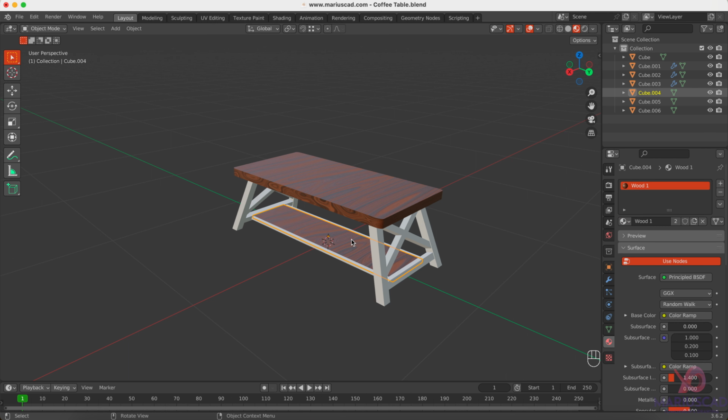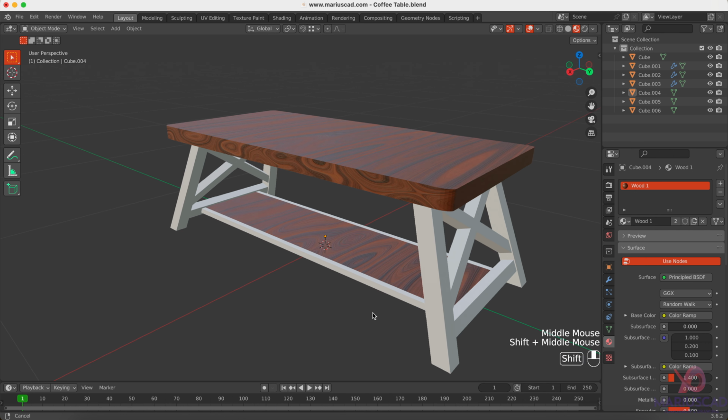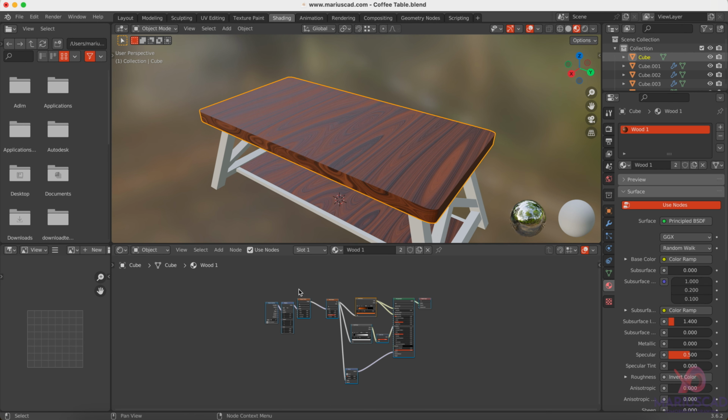And now our object, in our case cube number 4, it will have the same material. But when it comes to the other parts, I want to add the second material. And because they are very related, I will go again to shading. I will select the first part, okay. I will select the entire node scheme here, right click, copy, okay.